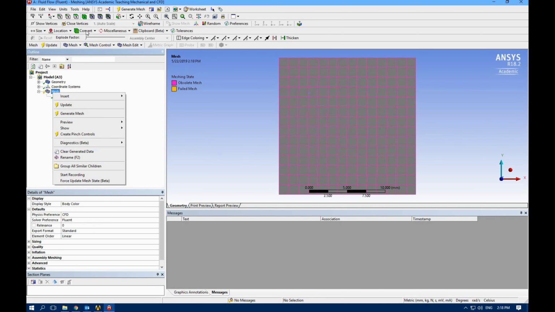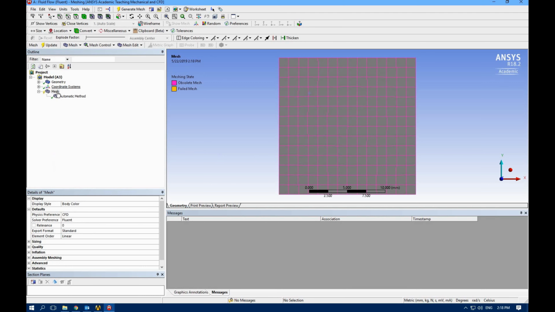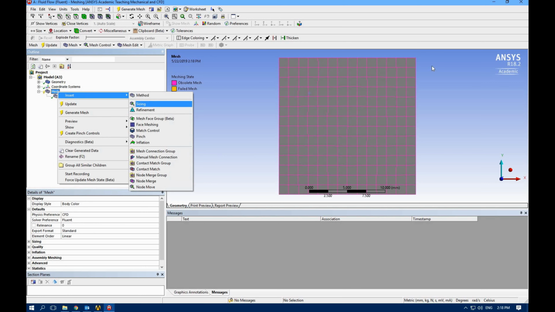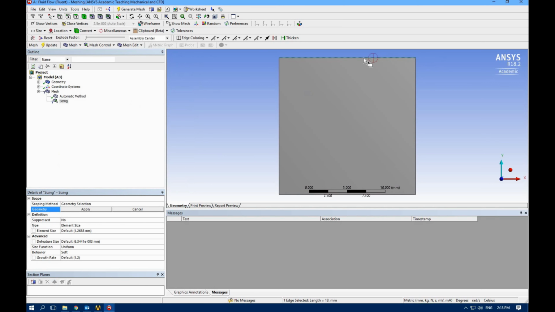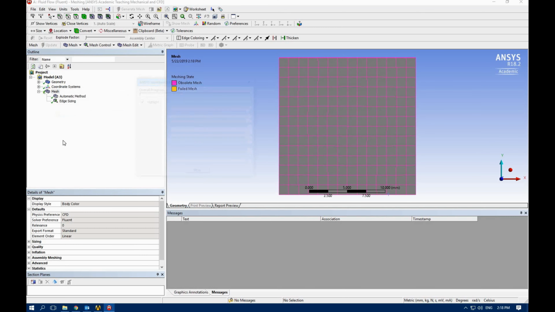Also, I would like to control sizing because it's a rectangular. So all sides are selected, and instead of size, let's give it number of divisions. Maybe 200. And yeah, let's see the mesh quality.